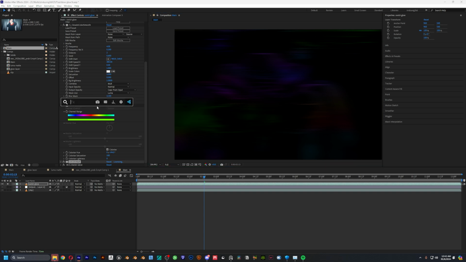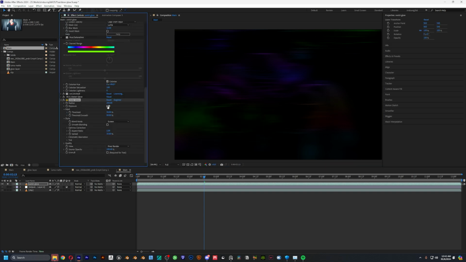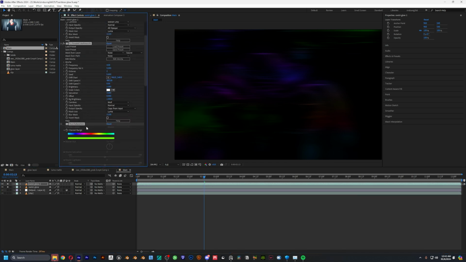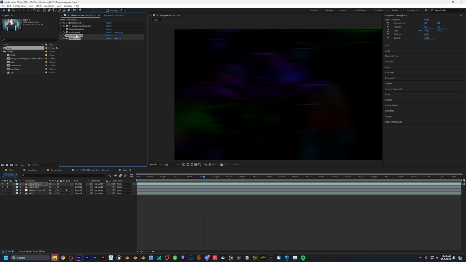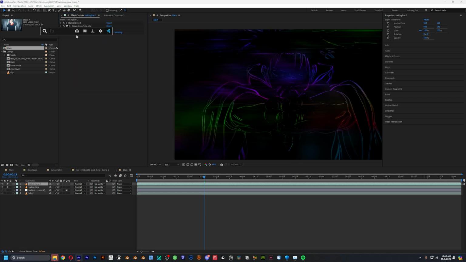Okay, so when we're done with this, we're going to add some Deep Glow to the footage, put this one to 2, and maybe put the radius up. Okay, so once you're done with this, we're going to duplicate the sweet glow. And we're just going to delete the Deep Glow and the Sweet Glow, because we're going to replace this one with Optical Glow.